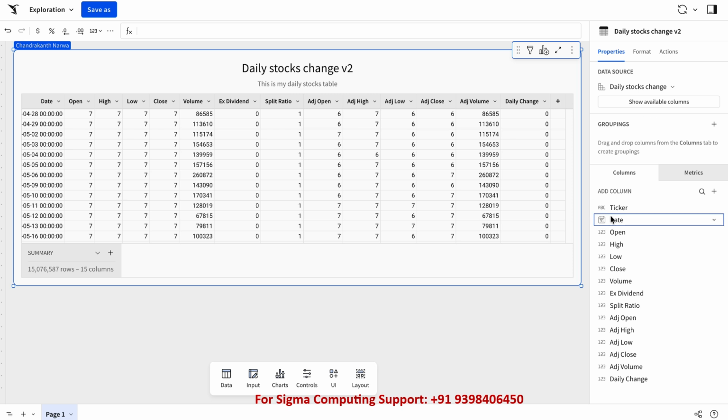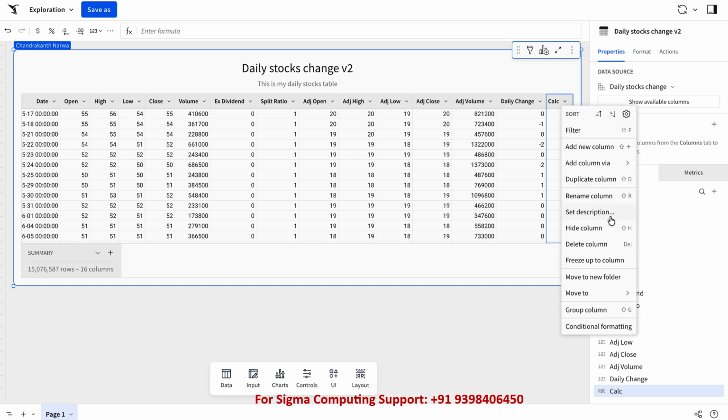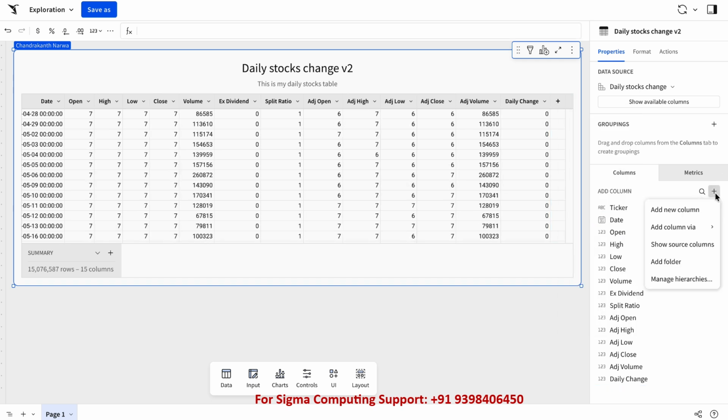And now coming to columns, right? If you want to create a new column, how can you create it? There are multiple ways to create a new column. First is to click on add column. There is a plus sign here, and again a plus sign here. If you click on the plus sign here, your new column is automatically created with enter formula. I can do that from here. I can simply delete it, and I can do that from here as well, same. So let's say add new column via show source columns, add folder, manage hierarchies, right?